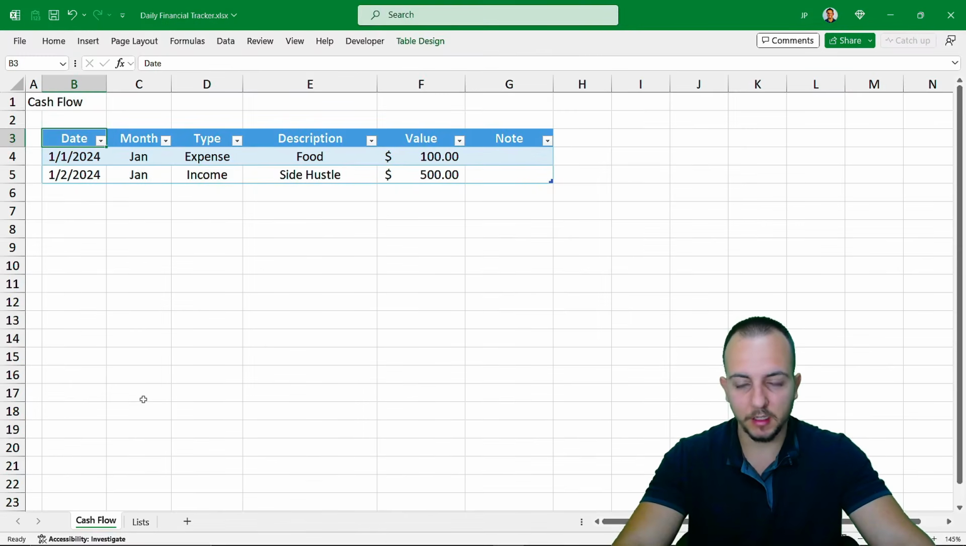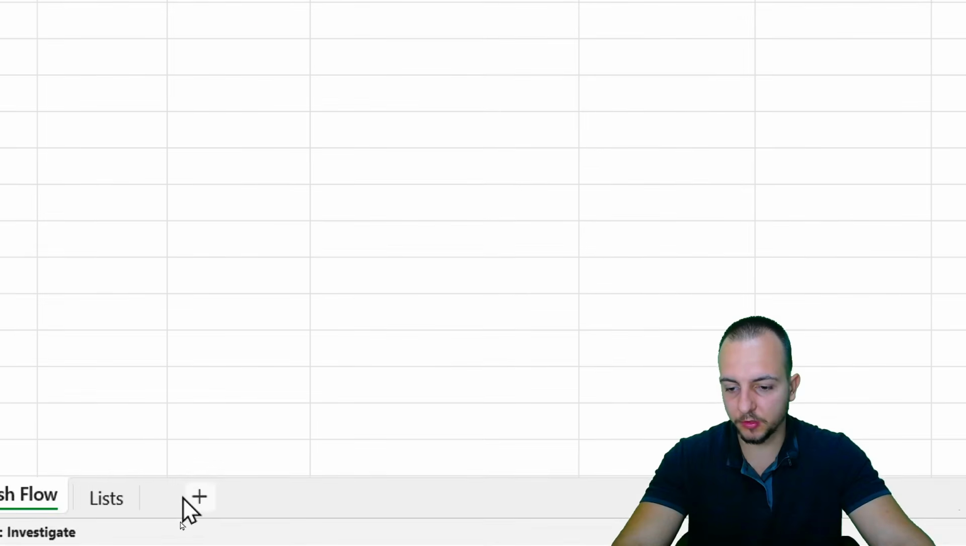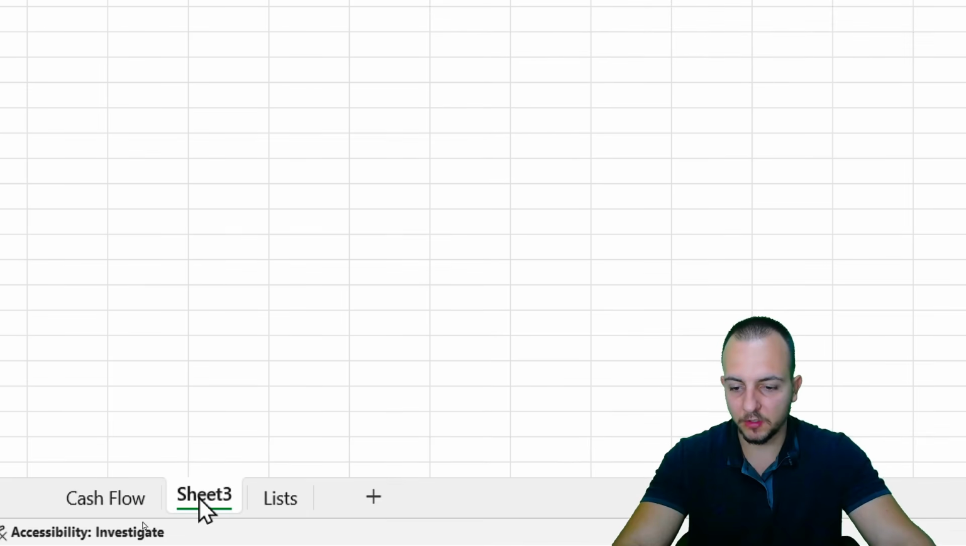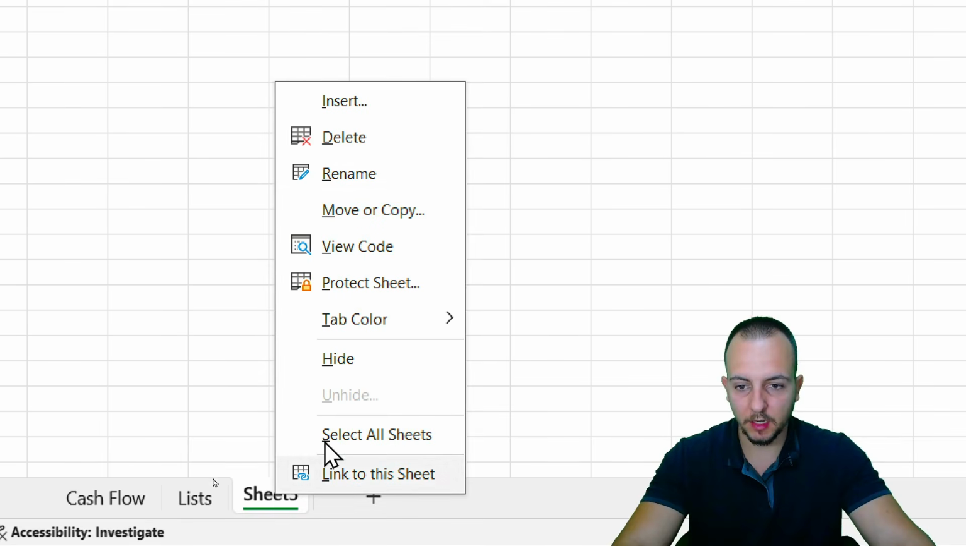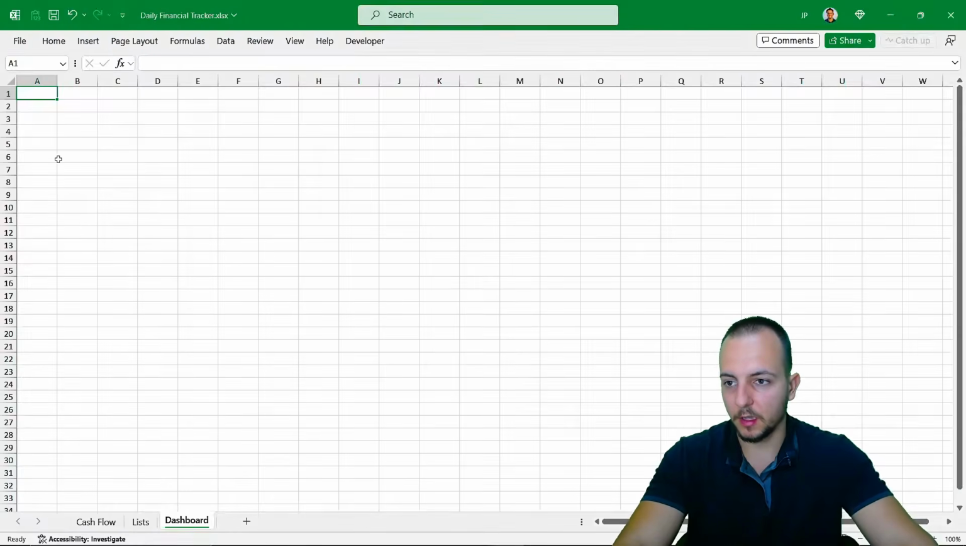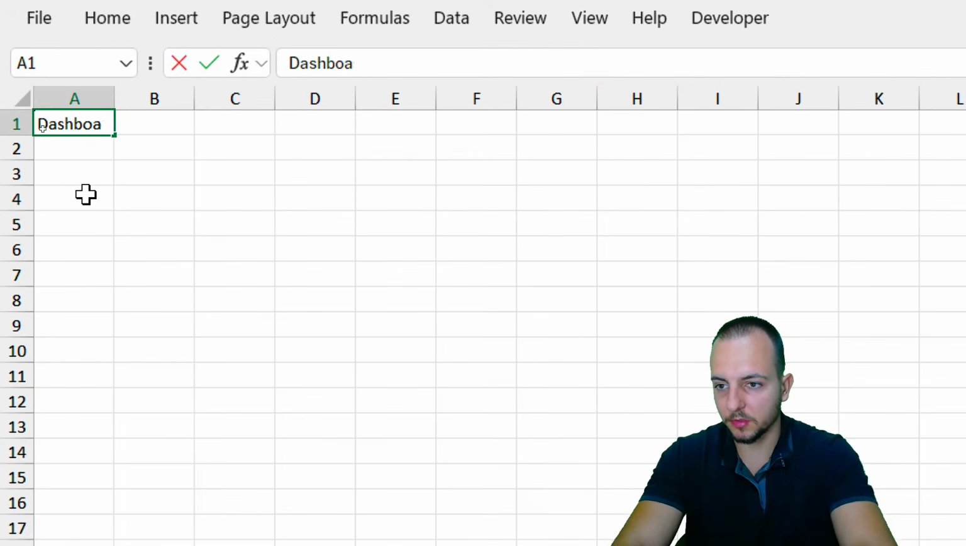Now it's time to create the dashboard itself. And to create the dashboard, I can click here in this plus sign to add a new sheet. Let me click in the sheet, hold, and drag to the right, just to change the order and organize it better. Let me right click now and rename. This is gonna be my dashboard. And of course here the title is gonna be also dashboard.